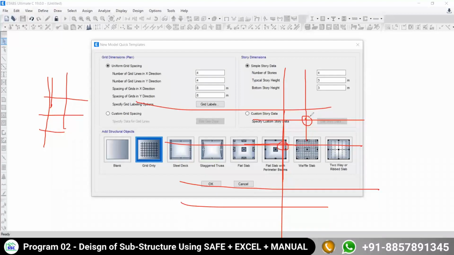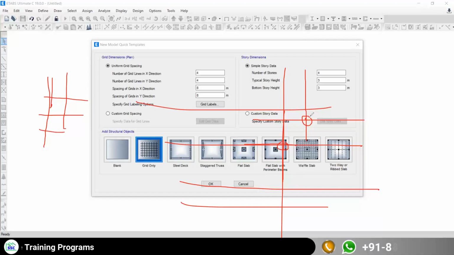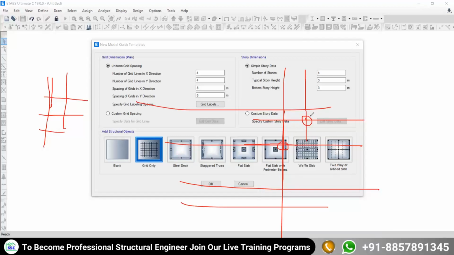That's why experts recommend that you should try to proceed with the ETABS quick template option as much as possible. But if a very, very complicated architectural drawing is there, then there's no option. Anyhow, you have to export the drawing from the CAD and import it in the ETABS software. That is the explanation of all these three methods.